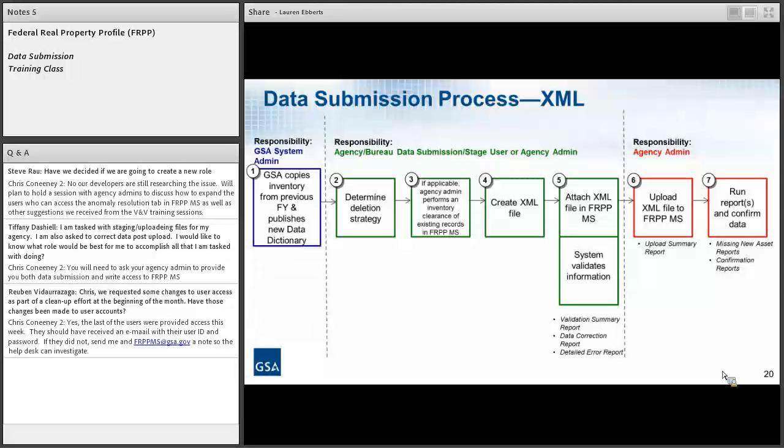The XML schemas used to update the records can be found in the data dictionary and also on the homepage of the FRPP MS application. The data submission user will then attach the updated XML file, which is then staged, and the system will validate the files against the current business rules. This process flow shows the users who are responsible for submitting the XML files how the data loads through the system and when they can expect to run different reports.